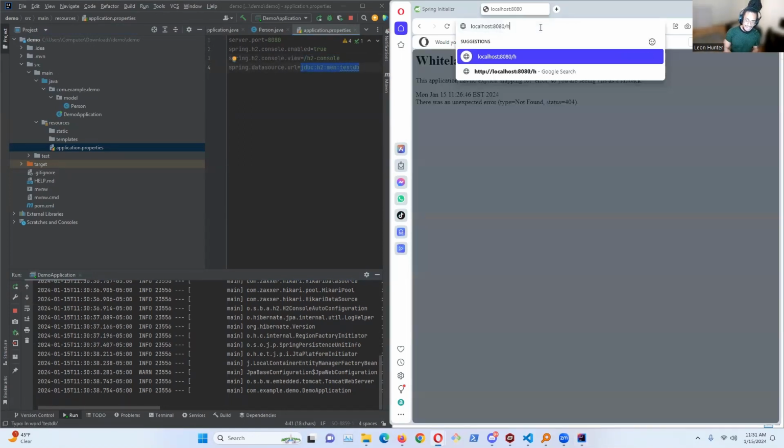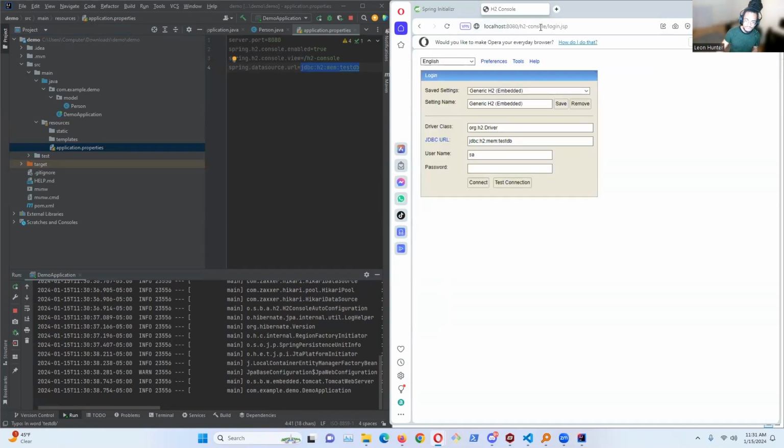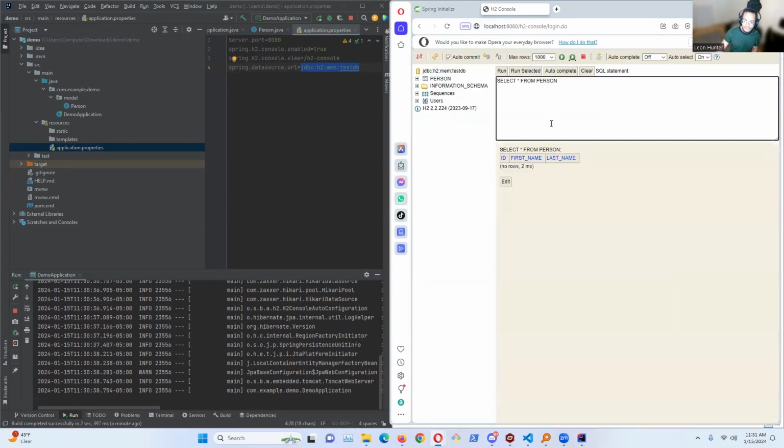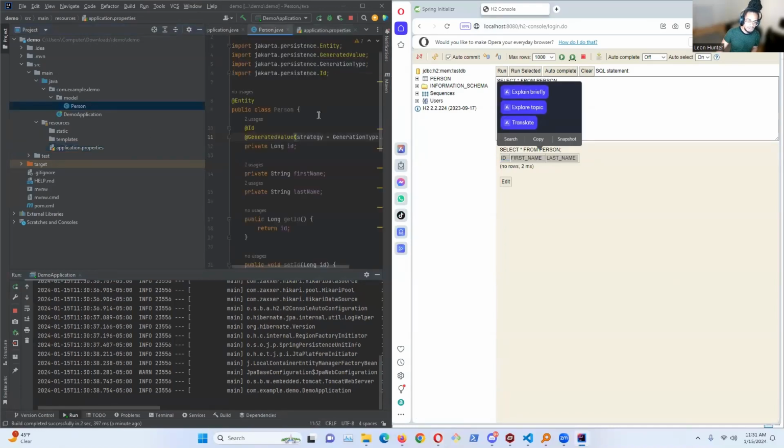Localhost 8080/h2-console, copy the URL, paste the URL here, select connect, and now you can see there is a person table. If I select star from person and run this query, you can see there are no rows in this table. However, we can see that there are respective columns for each of the fields that we created in the Person class here.